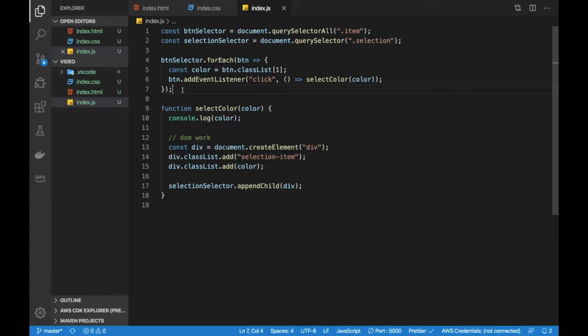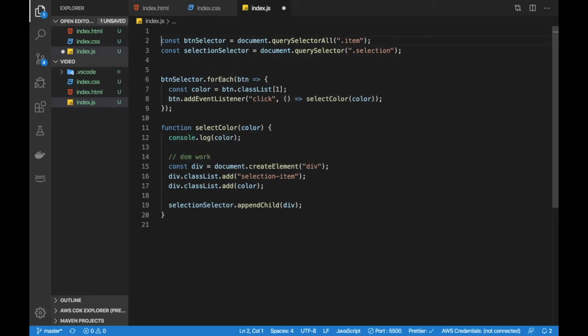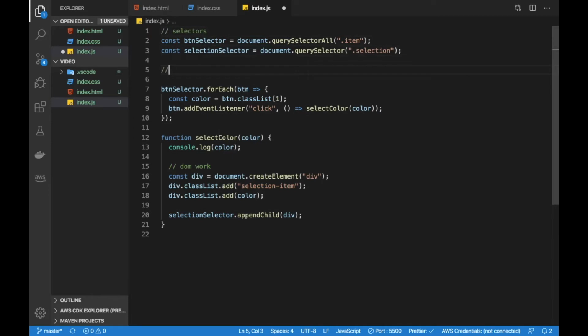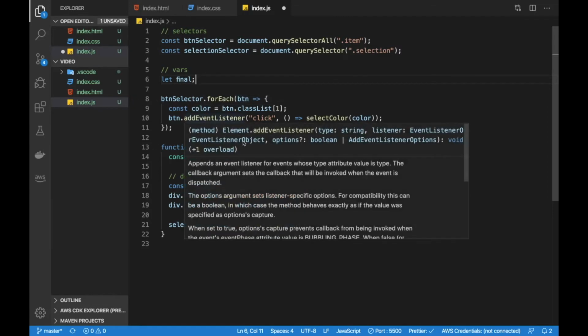Okay, let's do that. So that final pattern, just go up here, make a comment, selectors, then make some variables here. So let's define one called final. Now this final, since we are not doing a 2-player game, we're just facing off an NPC, I'm going to create a function to randomize this pattern.